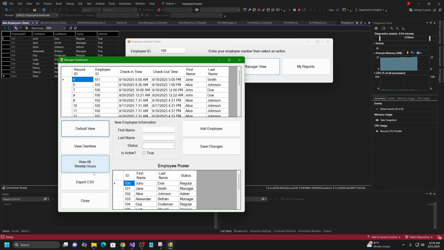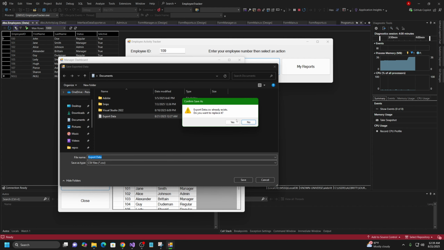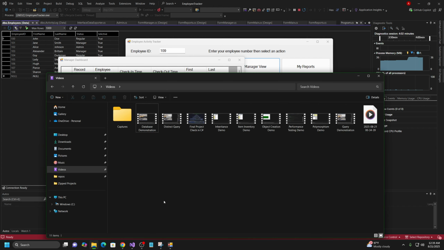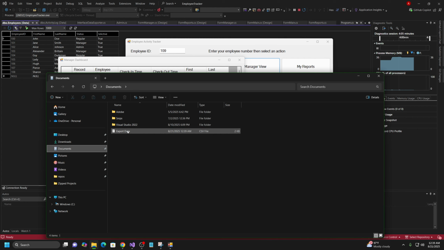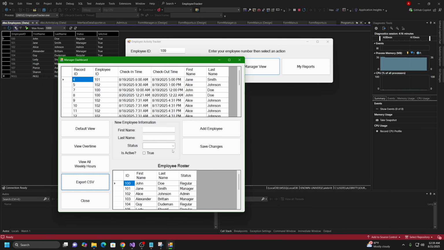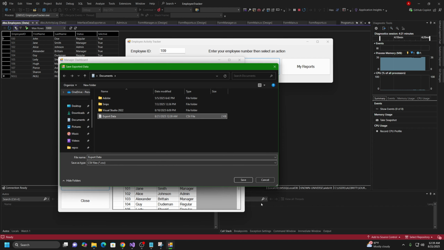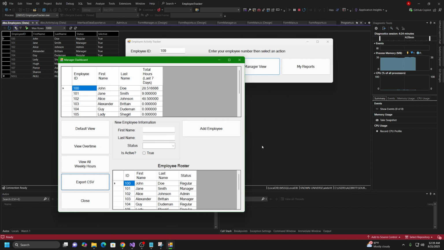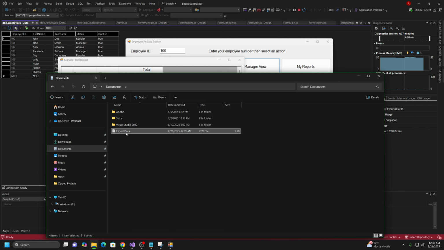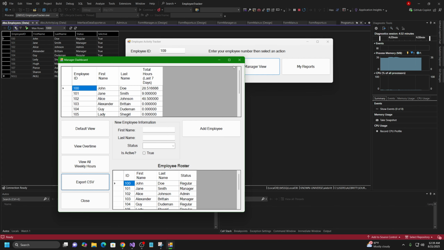But anyway, the export CSV is possible as an admin. I've got export data here, save it there, and I can even open this up right now. And you can see that this is all the way down to Mike Wazowski. This is all of the data from that grid view in a CSV format. And then if I go to view all hours weekly and I do the same thing, you will see that it is now that. So it's a good way to export the data quickly from the grid view.